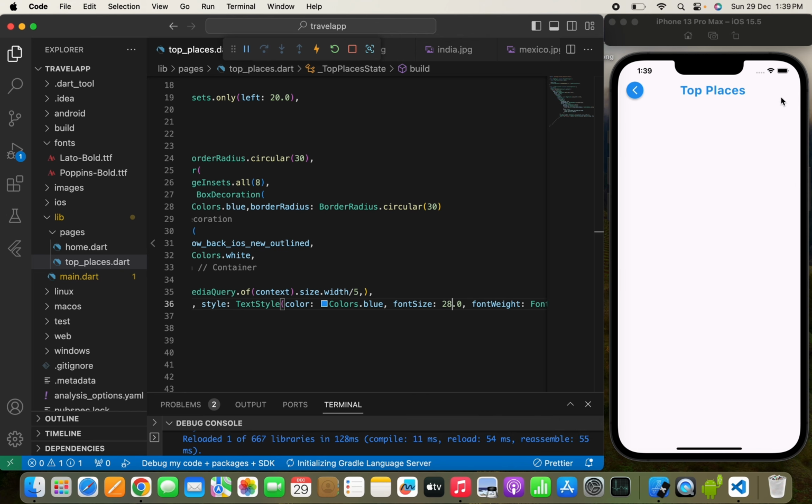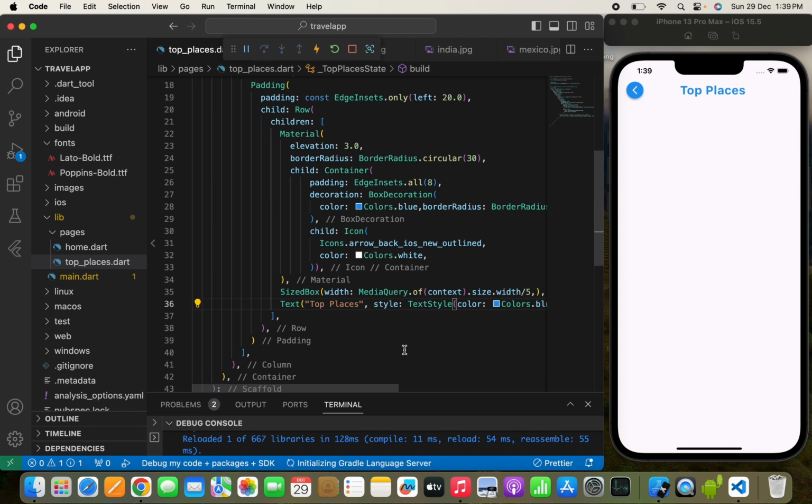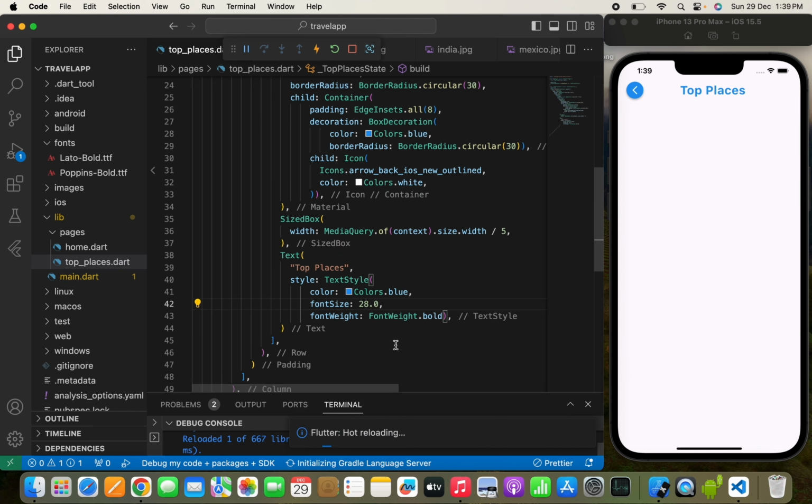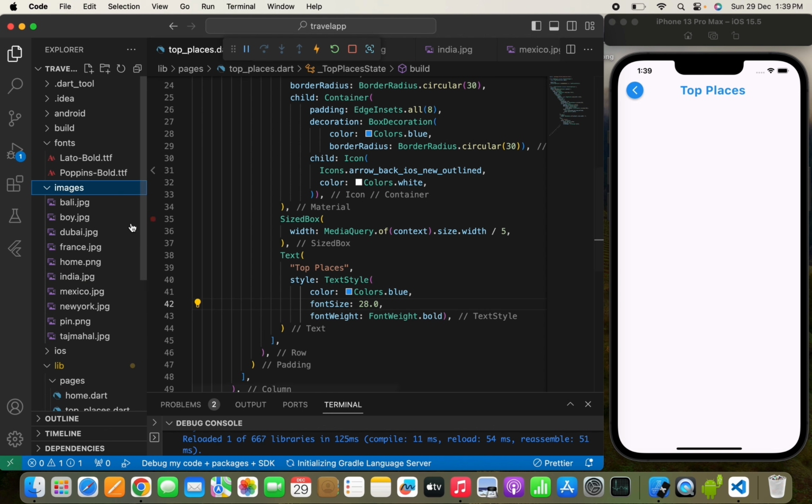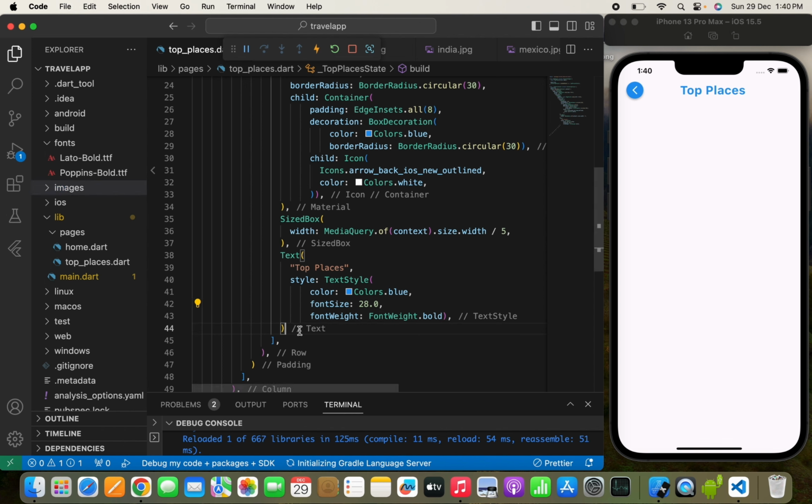Yeah, something like this. Now once we have shown this page name, which is top places, here I'm going to simply create some circular containers. In these circular containers I'm going to simply show all the famous place names that I've told you. So for that I've simply added the images like Dubai, France, India, Mexico, New York, and Bali. These are some of the most visited tourist places that I want to simply show in this top places section, right?